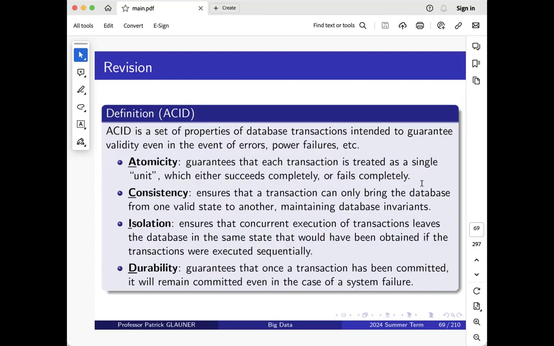Then we also have a D in ACID, the last character. D stands for durability. So this guarantees once your transaction is completed, it's durable. So even if there's a power failure, whatever, or a system failure, it's written on the hard disk, or at least somewhere stored, so that it can be restored, even if there's directly a power failure. So transaction completed means durable.